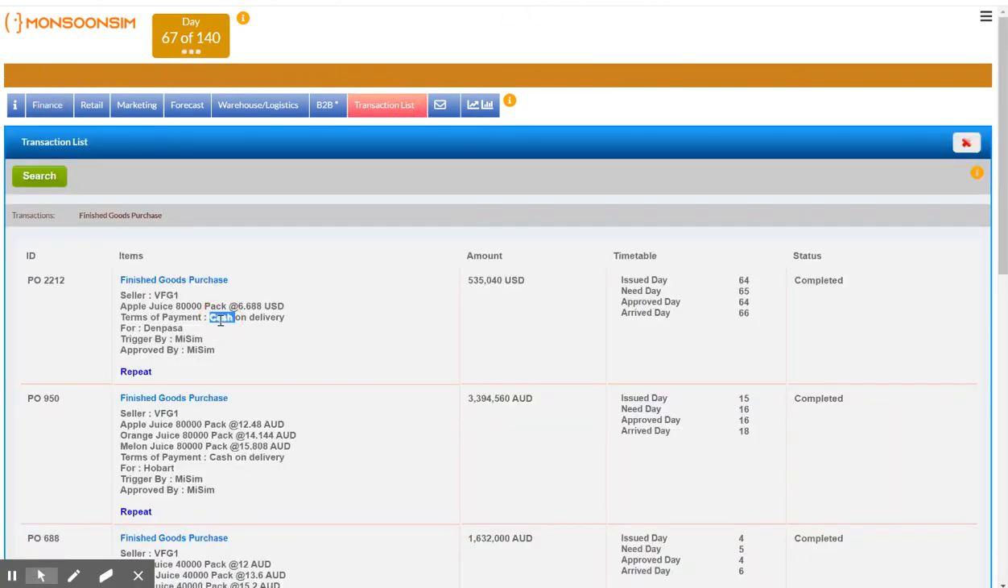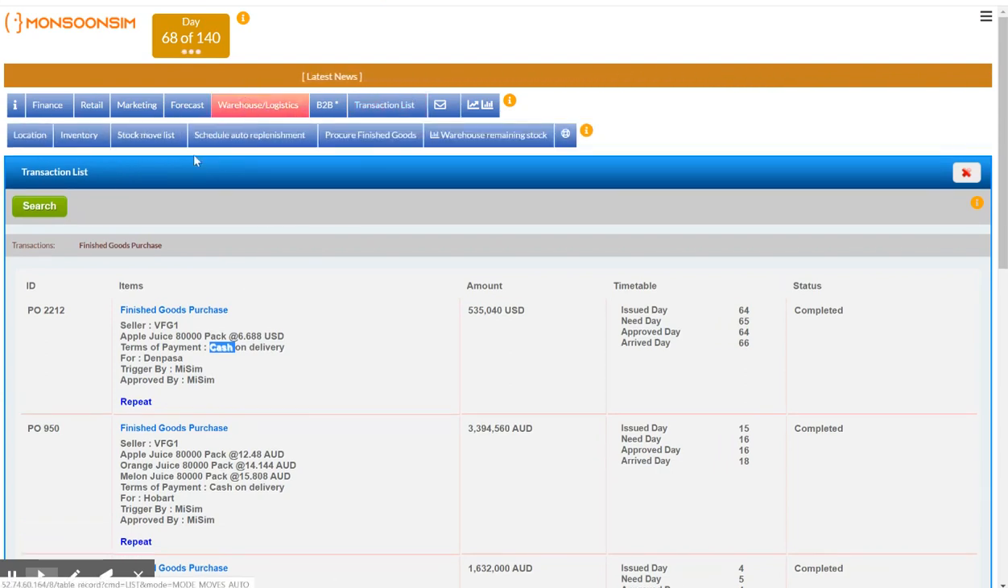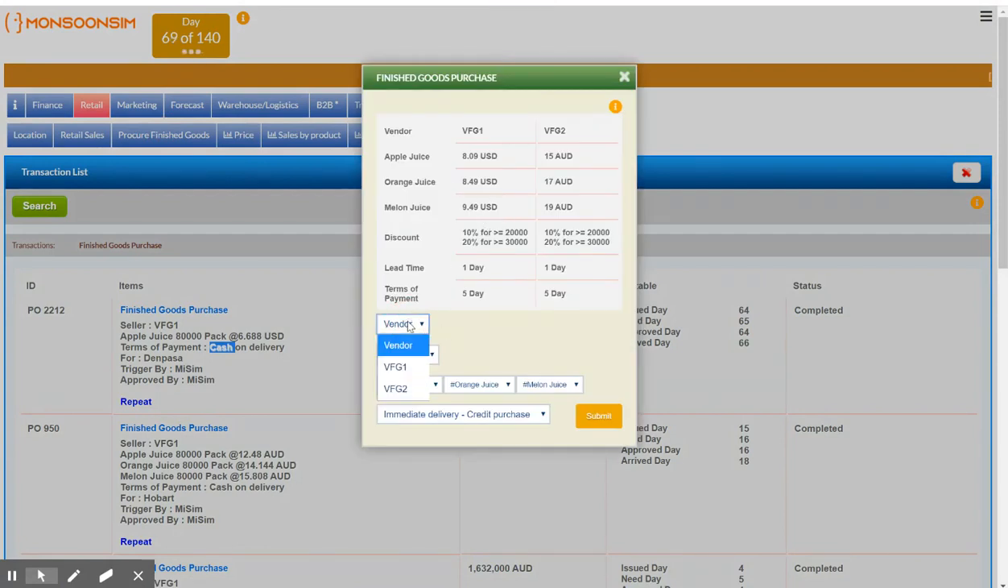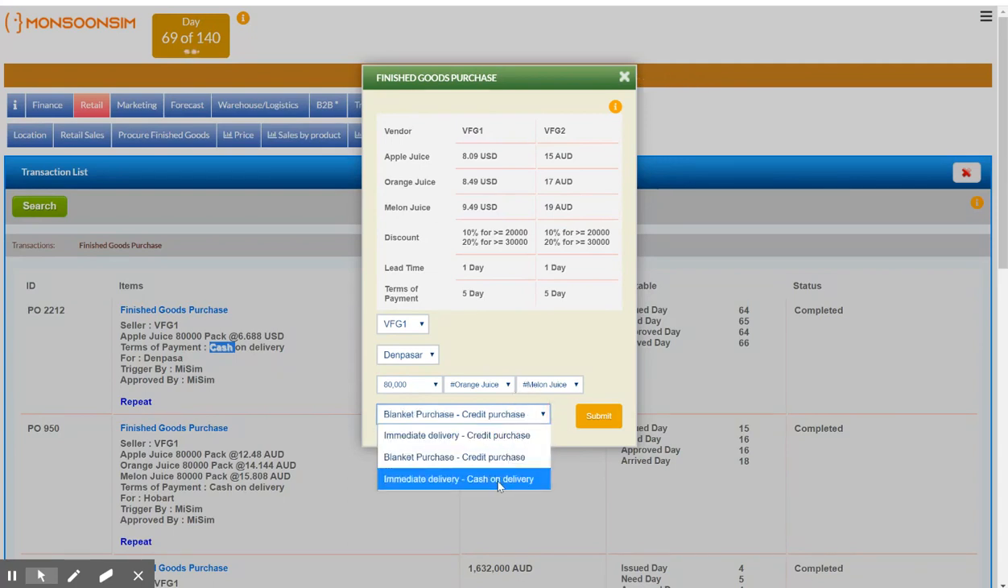Okay, I did a cash transaction, so it doesn't matter because it will be in Aussie dollar anyway. So there's no foreign gain or loss. Let me do another purchase so that you know what we mean. Let's say we buy from this vendor, but now I'm going to use credit purchase.